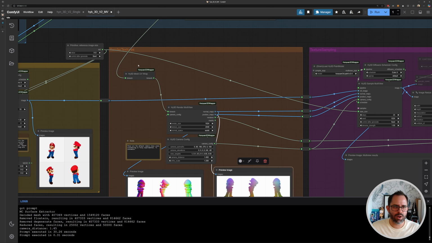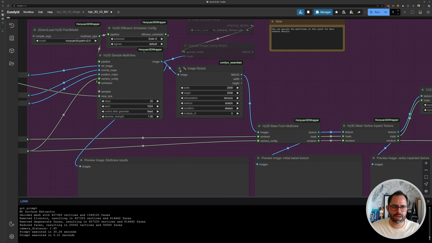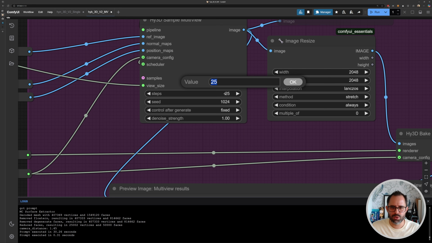I'm going to move on from the render texture section into the texture sampling. And now, just like before, because I know my settings are fine, actually, I'm going to increase my steps to 50 here.